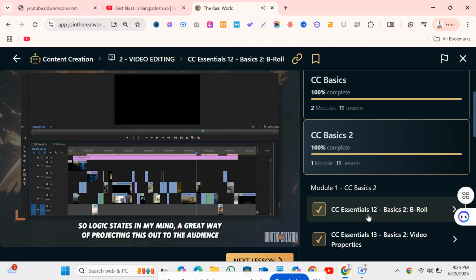So logic states, in my mind, a great way of projecting this out to the audience or making them feel the words that have been said is to find some type of clip, some type of footage that relates to a spaceship launching, right? A rocket launching into the sky. And funnily enough, one of my family members was actually watching a video called Ad Astra with Brad Pitt in.